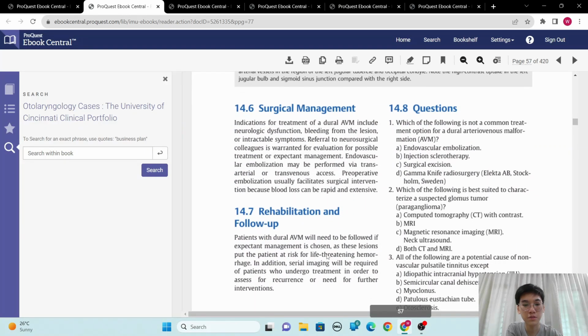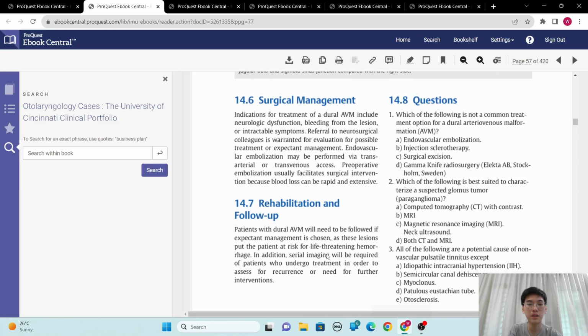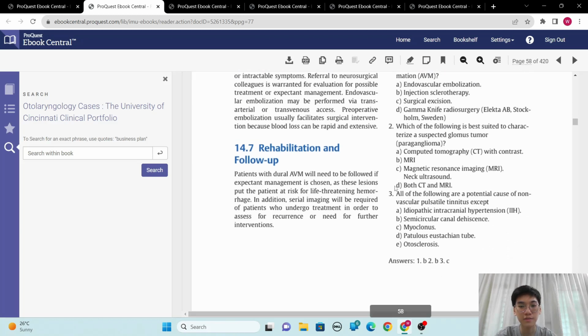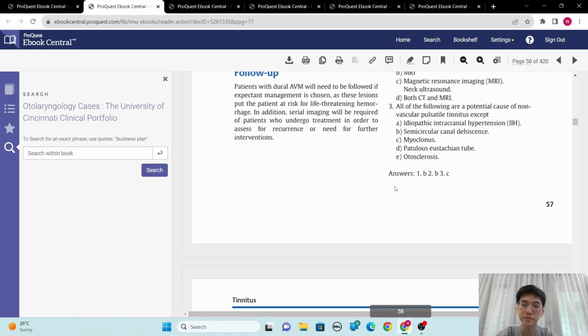It also goes into the subsequent management itself, so the rehabilitation and follow-up that is required of the patient, as well as a few knowledge check questions at the very end here.